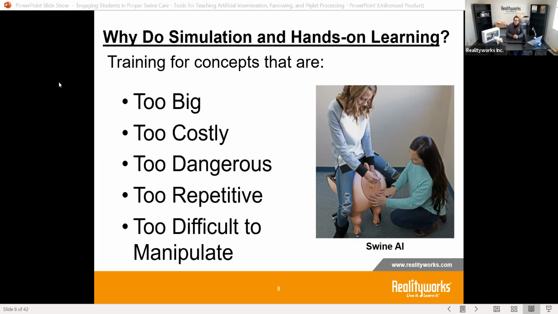So why do we do simulations and hands-on learning? Well, a lot of times it really boils down to some of these topics here, of it being too big. Sometimes just getting the ability to go to a farm, maybe to a pig farm, and being able to actually do any type of animal husbandry or care is just too big. It's too costly. A lot of times you can't have it on site, and that can become an issue.